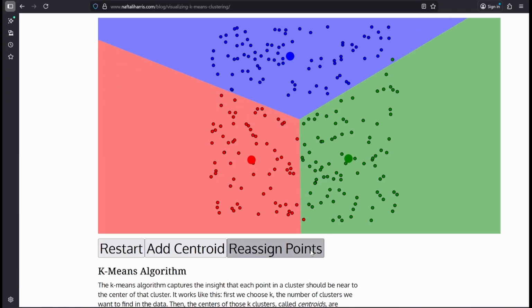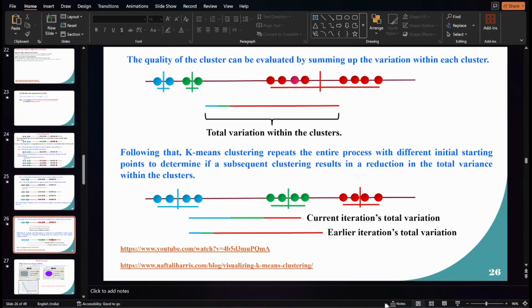And after a certain point, you will see that no new kind of allocation you are getting. So for example, right now that seems to be the point where in each new step, you are not getting any new variation, right? So that means that the algorithm has converged, and this is the kind of optimum division of this particular data set into the clusters. Okay. So that's the k-means clustering process.